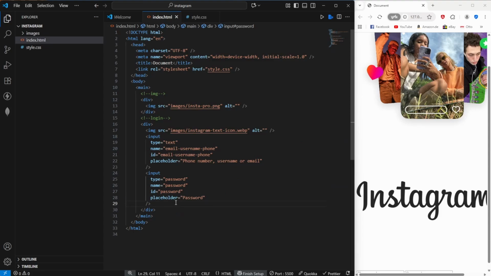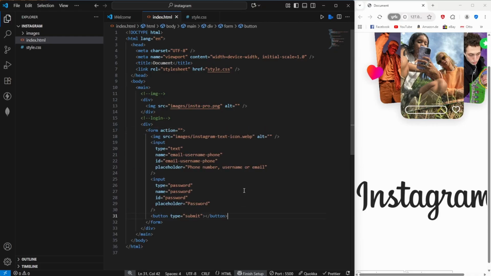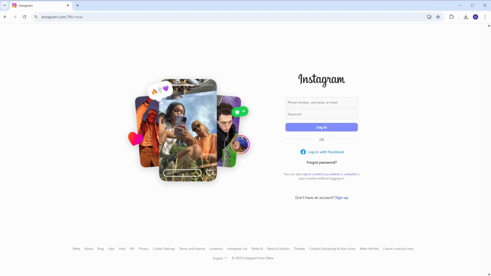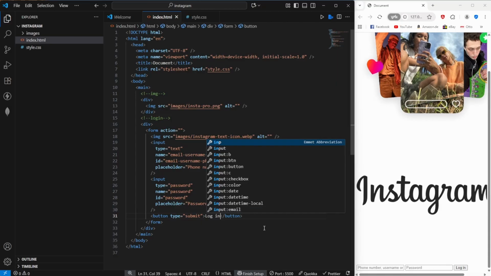Next up, we need to create a button. So we'll say button of type submit, and actually we'll put all of this inside of a form as a wrapper. So we'll say form, we go in there, and for this button we basically say log in. So let's just write log in right here. So now we should also have this button as well as the input fields.